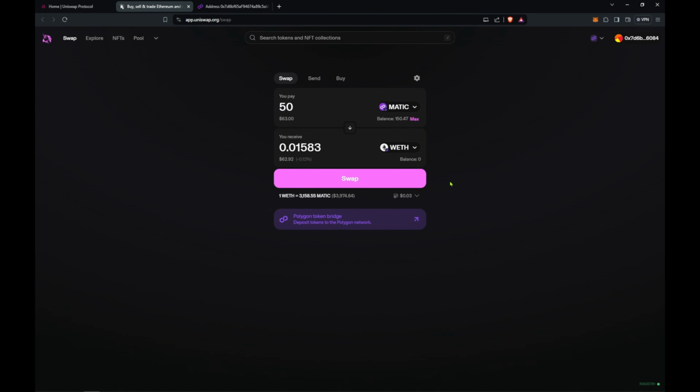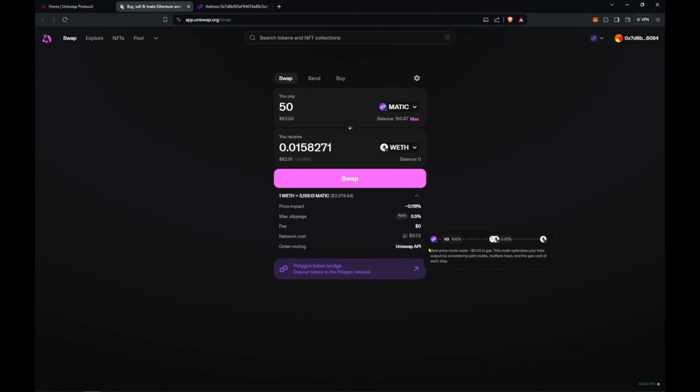Like always, we first need to approve this website to use the token I'm trying to swap. Once it's approved, I may swap it. But before that, I want to show you how the order gets routed. The token actually interacts with a Uniswap pool.